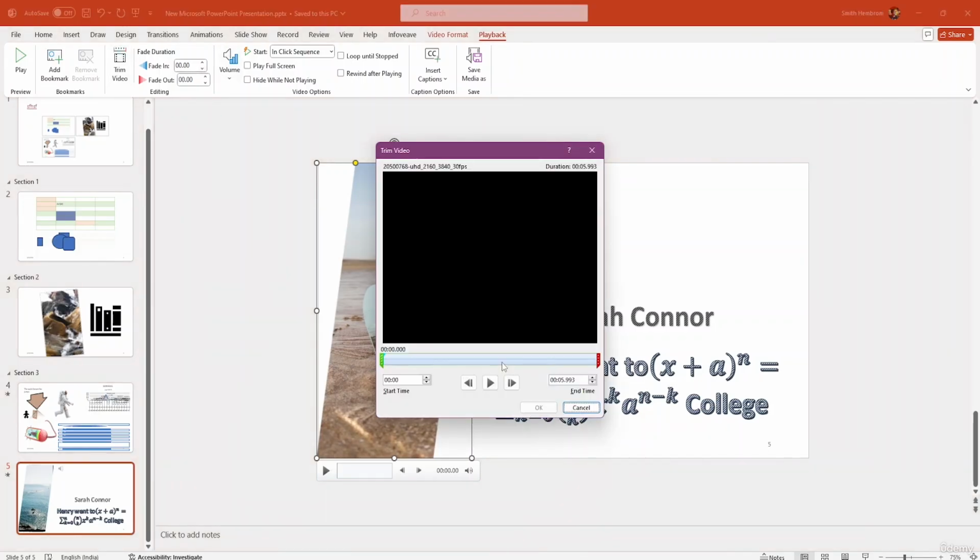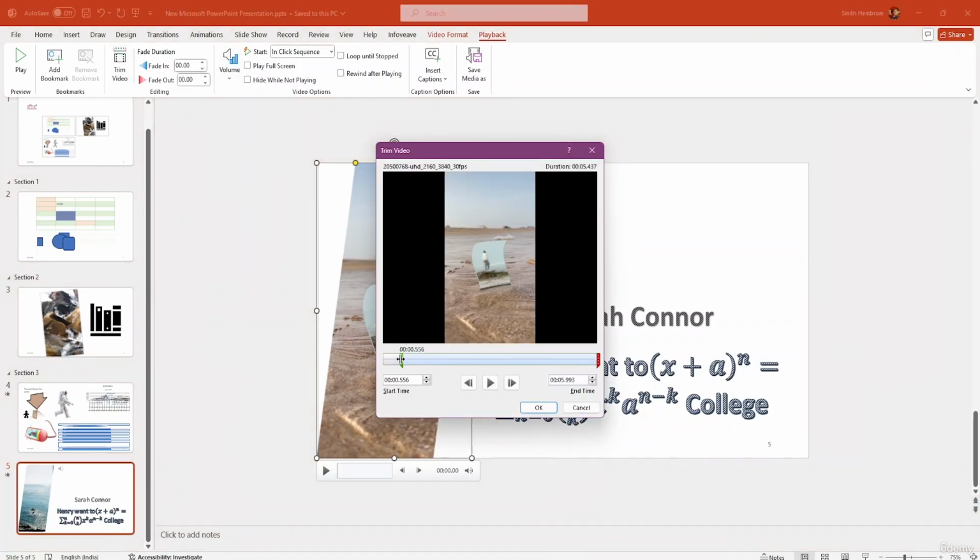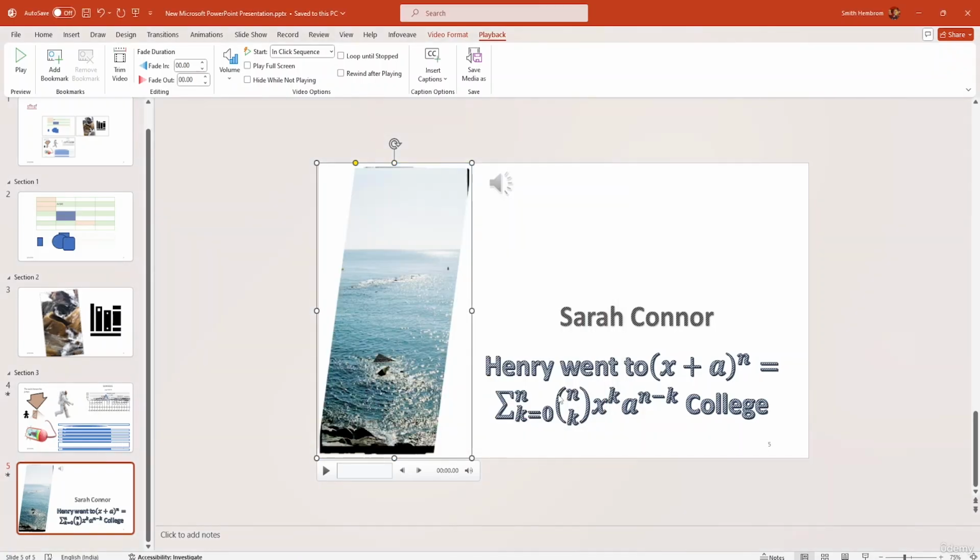You can trim your video like this from the end or the beginning. And you can also use the time codes, like a starting time or an ending time, to fix it up. And after you're done, just press OK, and then you're good to go.